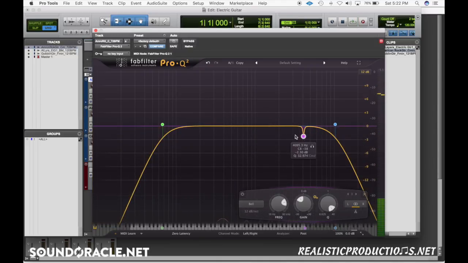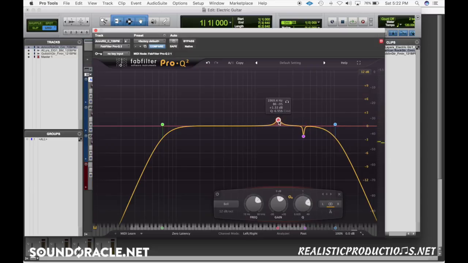Now, if you cut that a little bit, but you still want to have a little bit of that snap and area of the pick and percussive feel, then it's generally around 2 and 3K is where you kind of want to check that out.